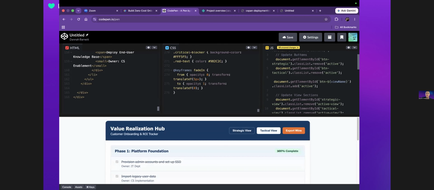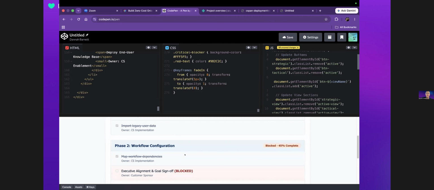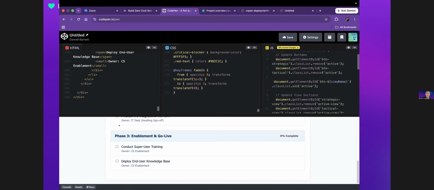Now, tactical view, you'll see here. Again, you've got everything broken down into phases. Our tactical folks are going to love that. You also have your owners actually called out right here. So there's no confusion on who owns the ball.